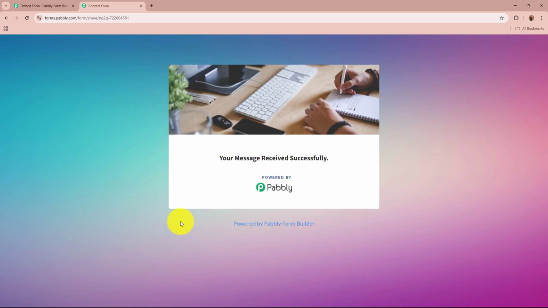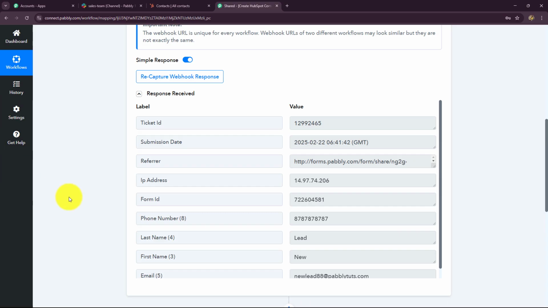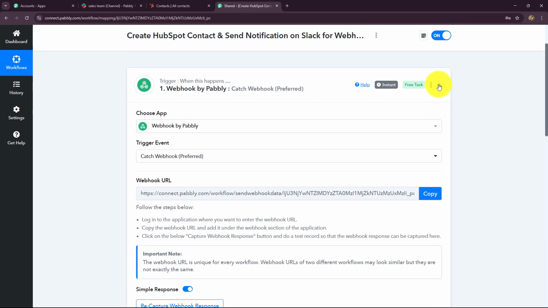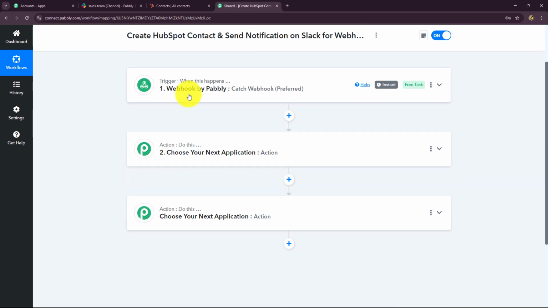As soon as the form is submitted, now I'm going to take you back towards Pabbly Connect. And yes, here we can see that the response of the form submission is received inside Pabbly Connect. So here we have all the details, the ticket ID, then we have the submission date, we have the referrer, we have other details such as the name of the lead, their phone number and the email address. And these details are exactly the same which I have entered while submitting the form. So this means my connection between Webhook by Pabbly and Pabbly Connect is built successfully.